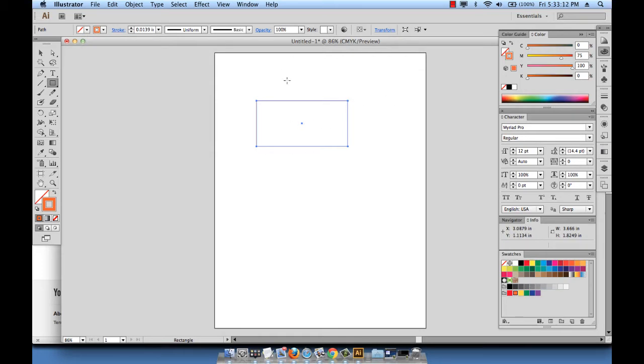Now, as you can see, my rectangle is selected. So in order for me to deselect it, I can just hit the Command key and then click outside. So that will deselect my rectangle. If I want to select it again, I can just hit Command A. A stands for all. So if we hit Command A, it will select everything on our artboard.